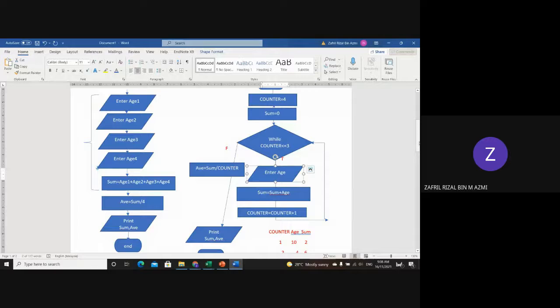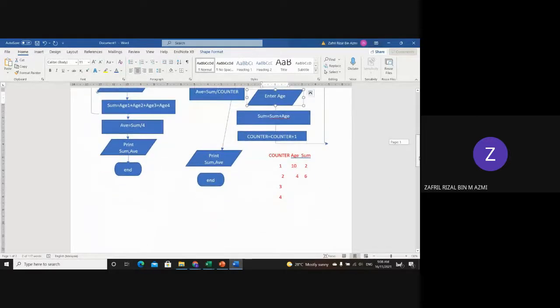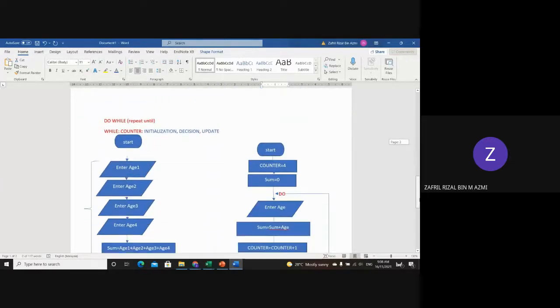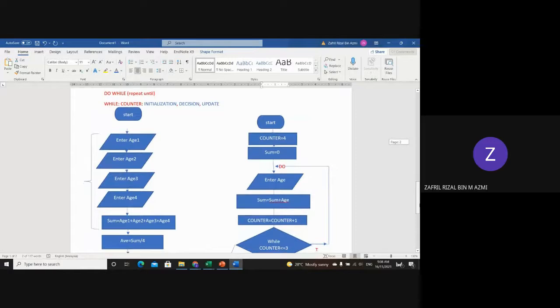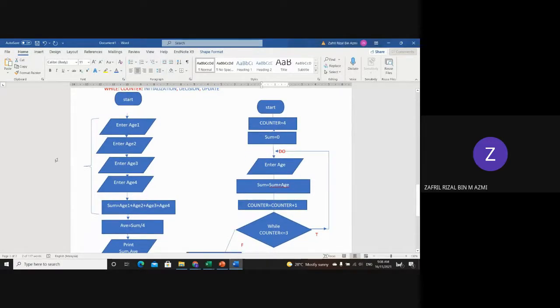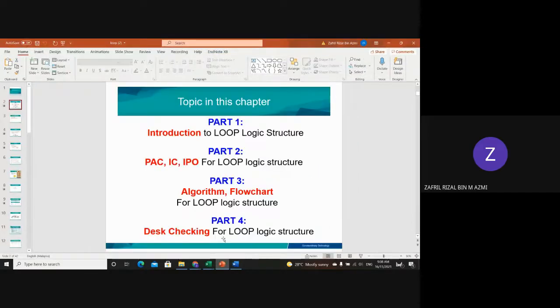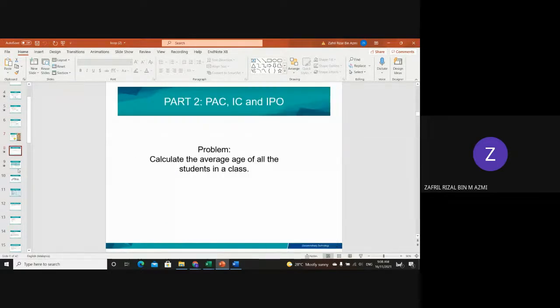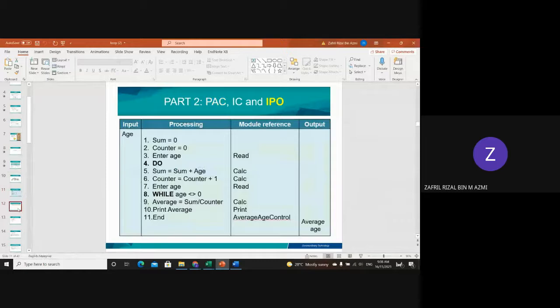Any other question before we move to algorithms? Okay, please download the notes, and from the notes you see the page.